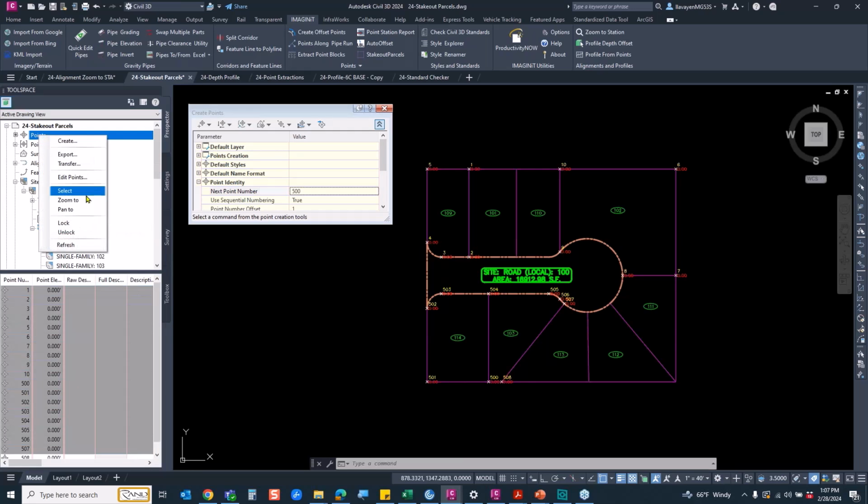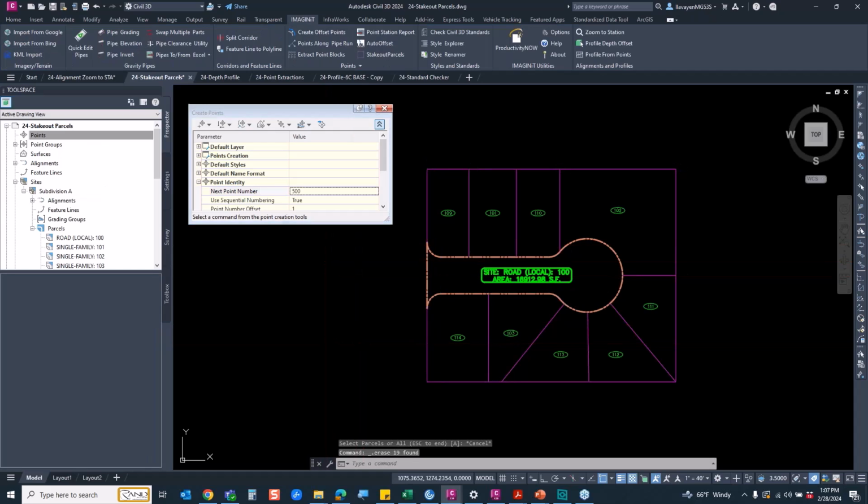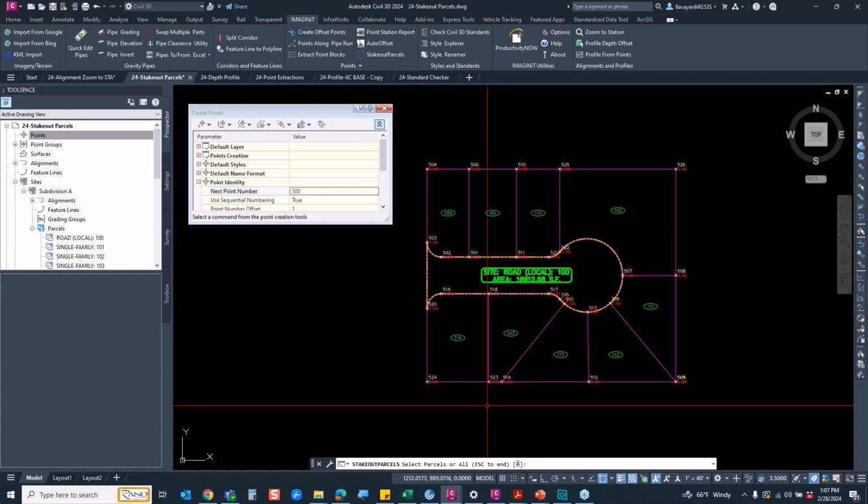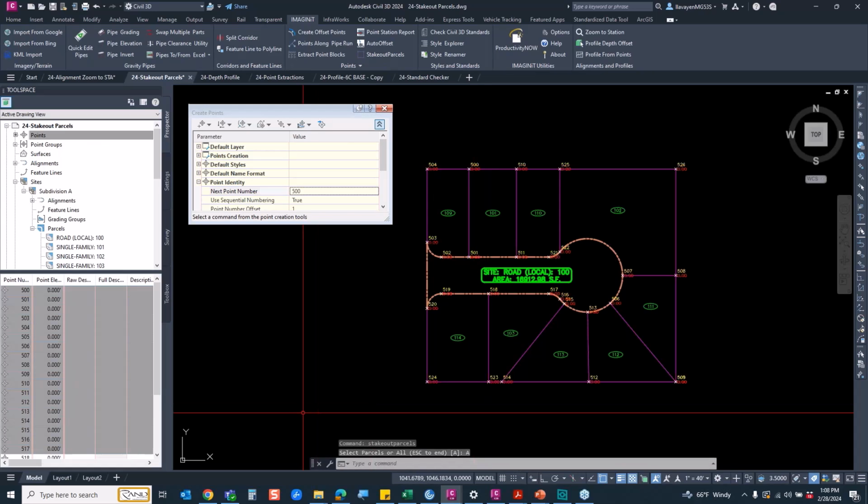I'm gonna do something silly here. I'm gonna select all of them. I'm gonna get rid of them. And it does have the ability of staking out parcels. It doesn't have to be done by selection. There's an A for all, and I can select all the parcels and it labels them.